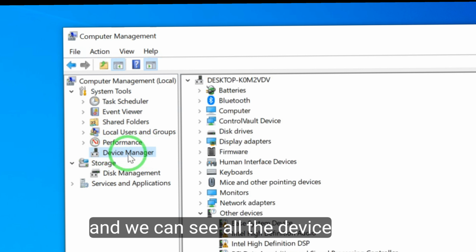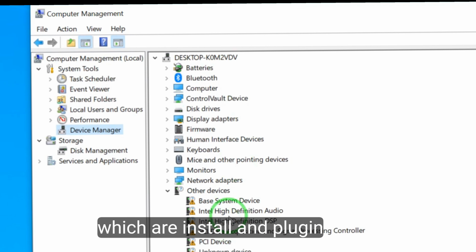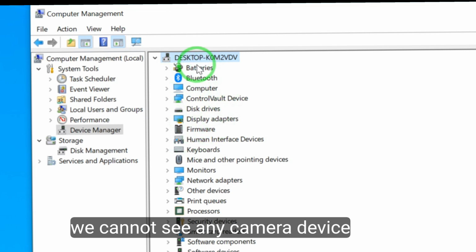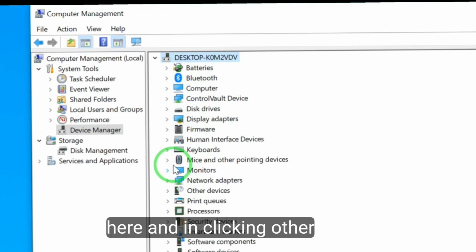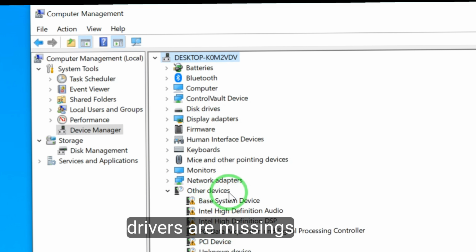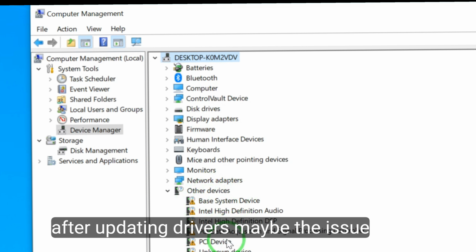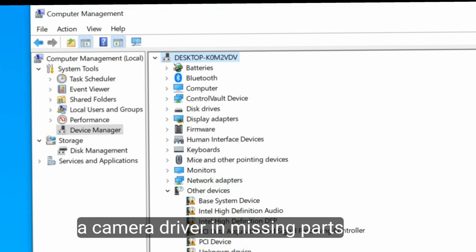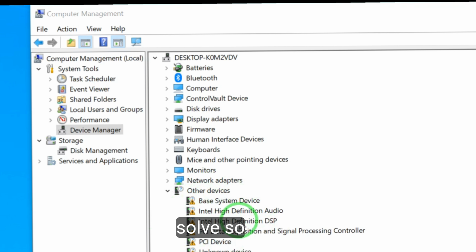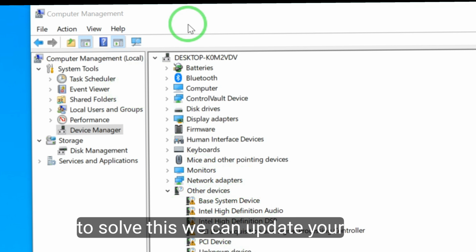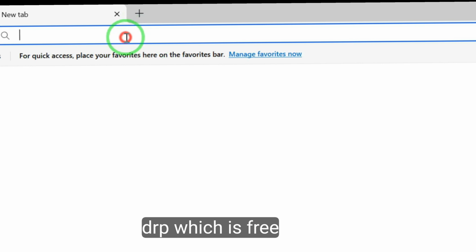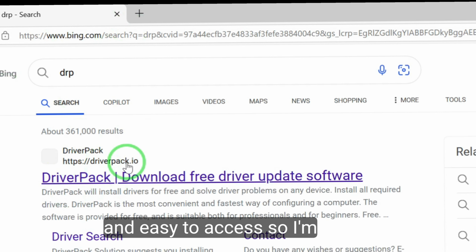We can see all the devices which are installed and plugged in, but we cannot see a camera device here. Under Other devices we can see some drivers are missing. After updating drivers, maybe the issue will be solved, but we cannot see a camera driver in the missing parts also. So I hope it will not solve. To solve this, we can update Windows also. Otherwise we can use a third-party application, DRP, which is free and easy to access.